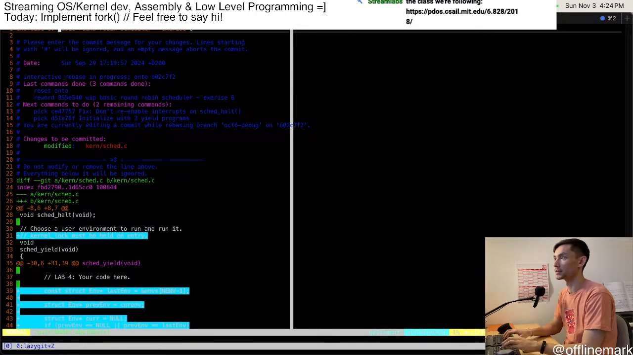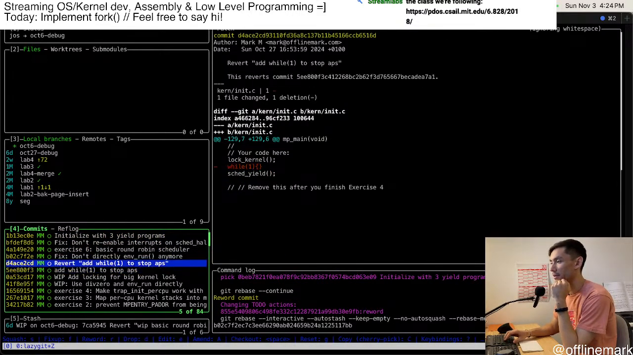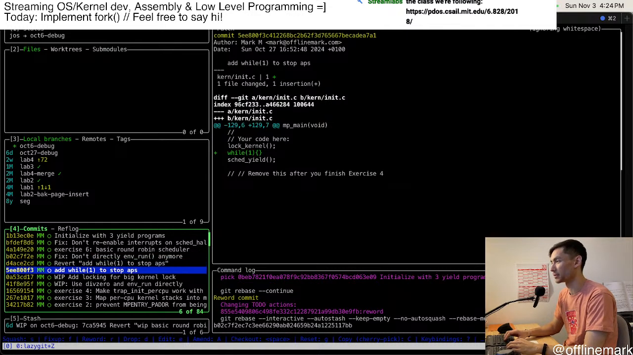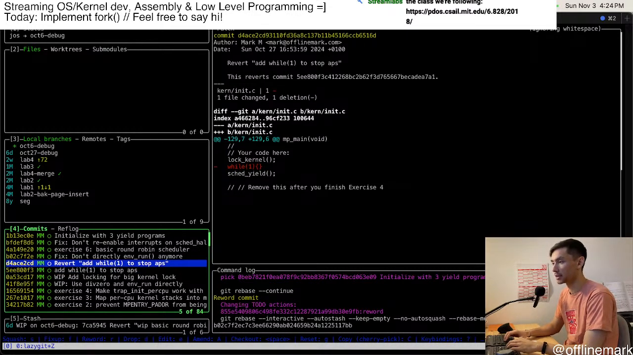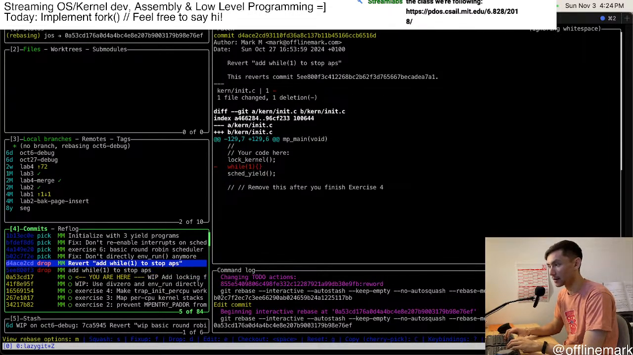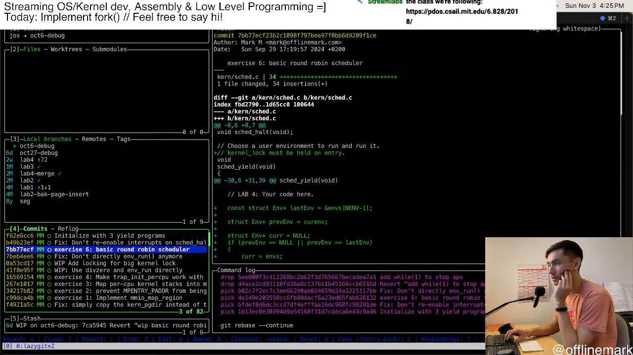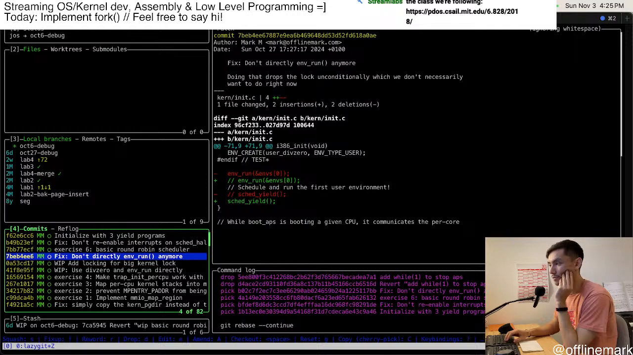S6, basic round robin scheduler. Okay, and I had this kind of weird thing. I had this while one for debugging, which I reverted. So I actually don't need either of these anymore. And yeah, then I was also experiencing some issues with the locking.